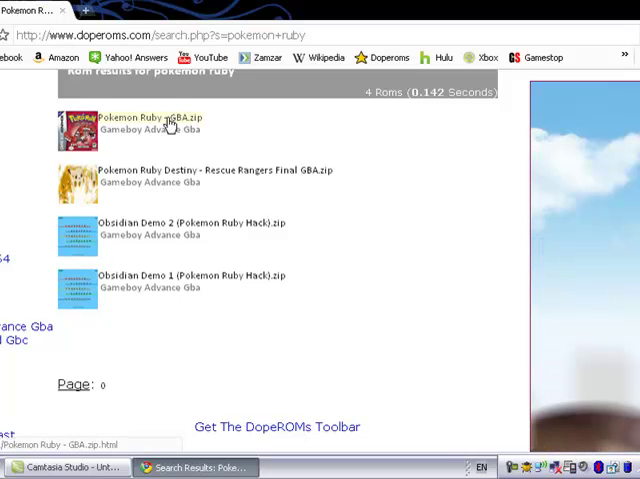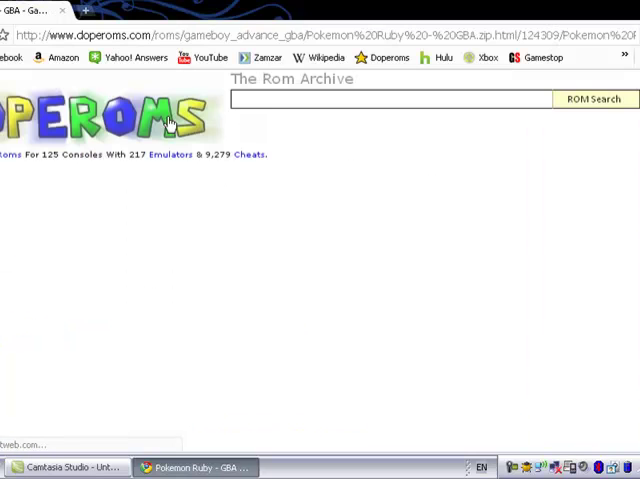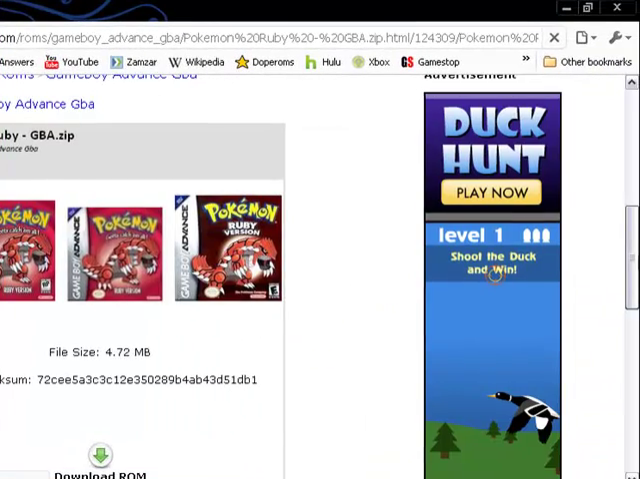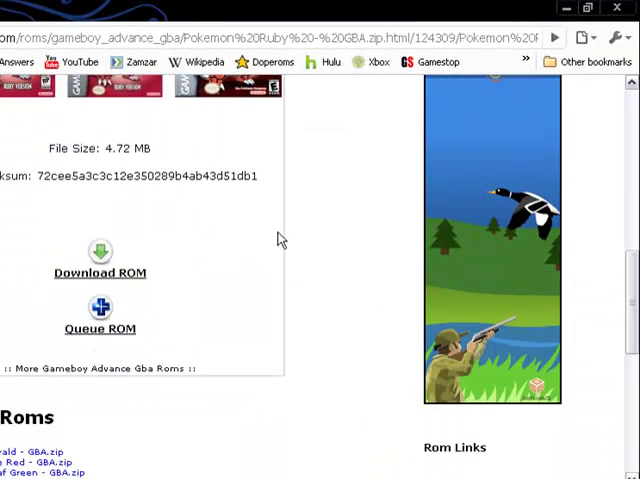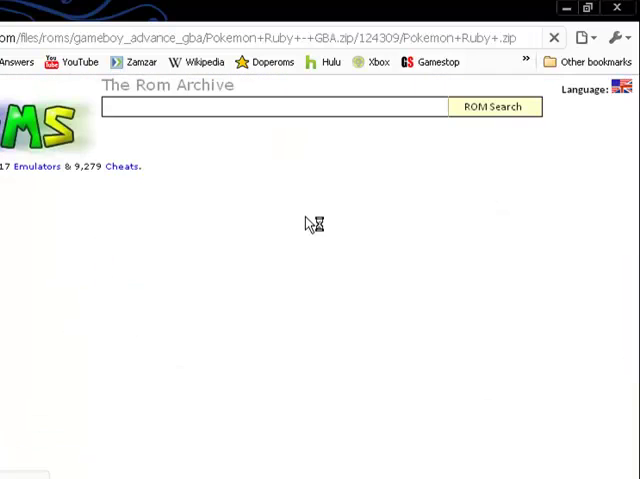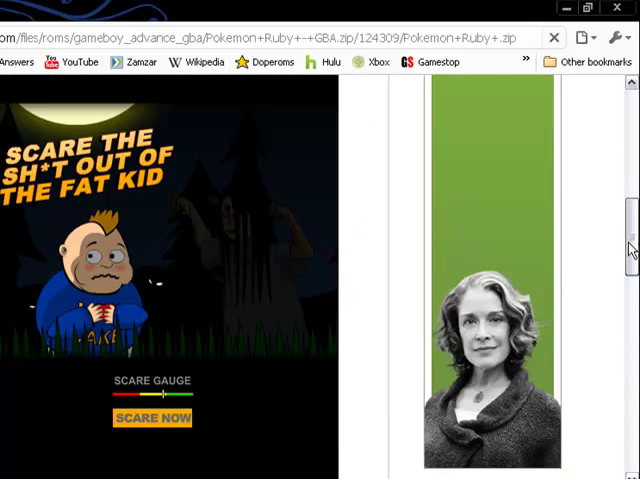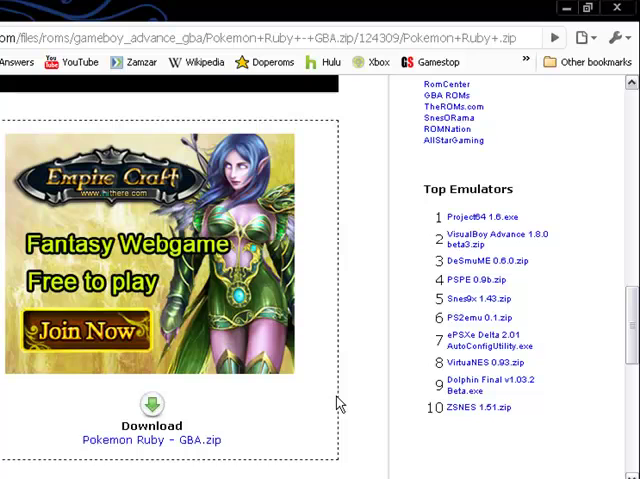Okay, so here's my game. I'm going to click on the title. I'm going to go to Download ROM, and I'm going to click Pokemon Ruby GBA zip. Alright, so I've also downloaded the Pokemon Ruby, so I'm not going to download this either.